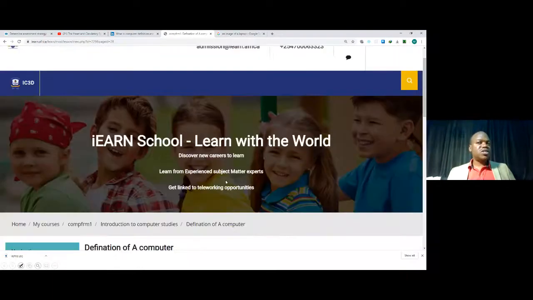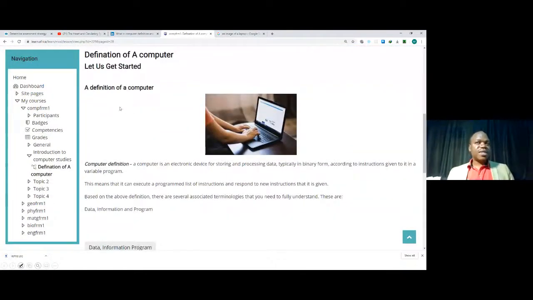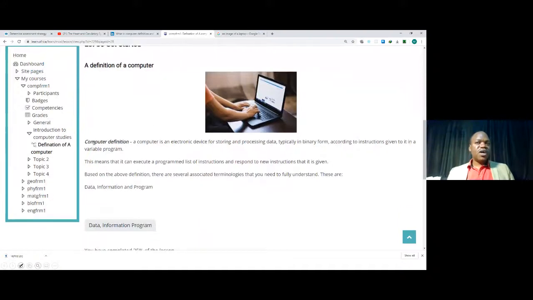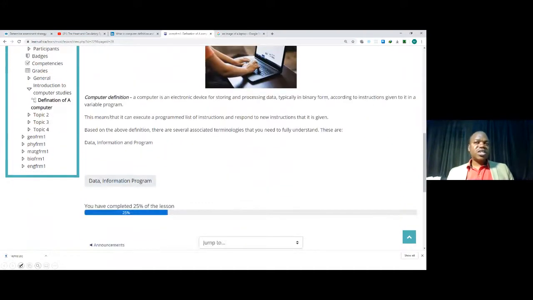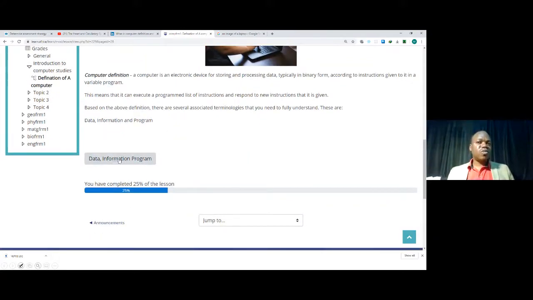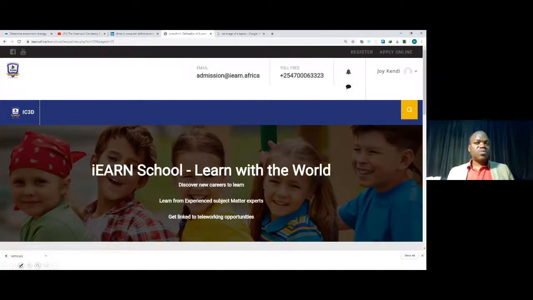Now the lesson continues. Step two, Let's get started. Definition of a computer, a computer definition, and so on. And you see the images here. The teacher can add anything; for math, you can even demonstrate how addition is done. The next one is about data, information, and program, and you can see the progress of the lesson as it progresses.